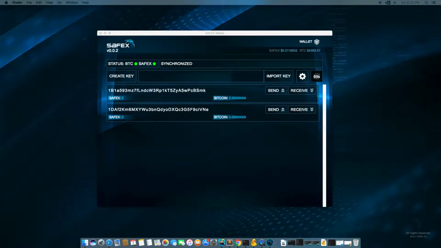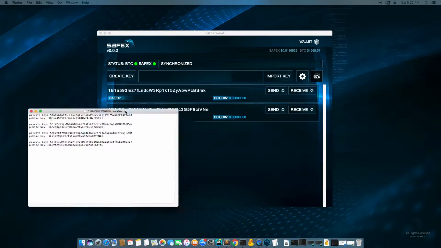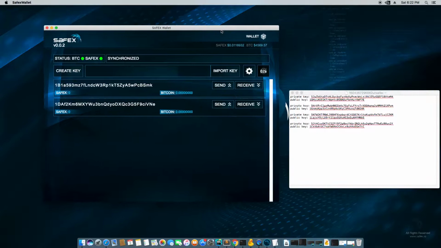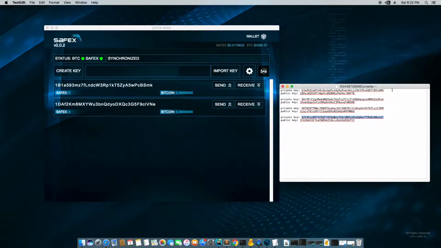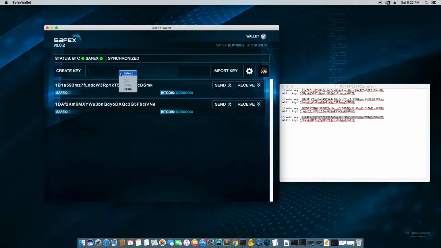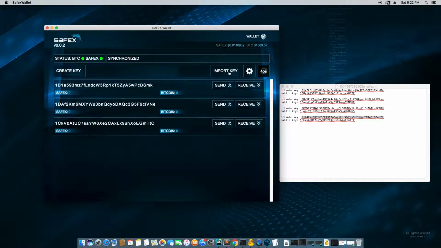So I have a few keys here. So you'll see this file. This is what an unencrypted backup looks like. Unencrypted meaning you see this right here, this private key, this number right here that's highlighted. That is a private key, and behind it there's money. So I'm going to right click, copy it, and right click, paste into this field. I'm going to click import key, and boom, it added it to the wallet.